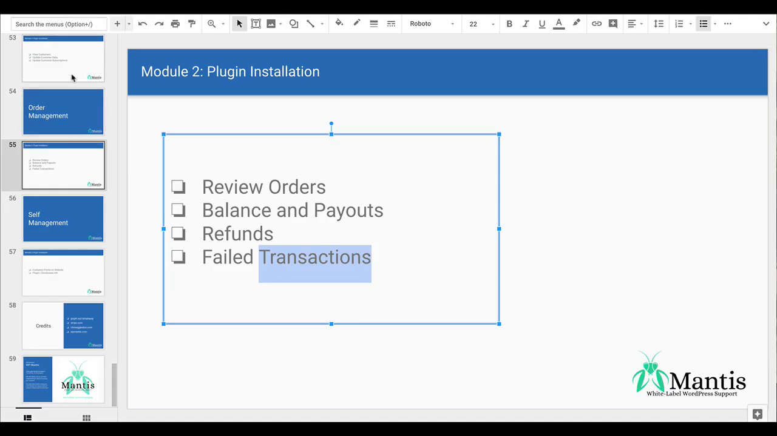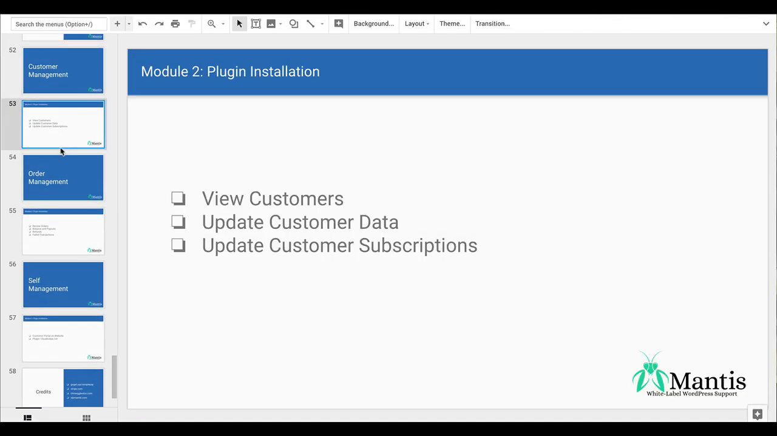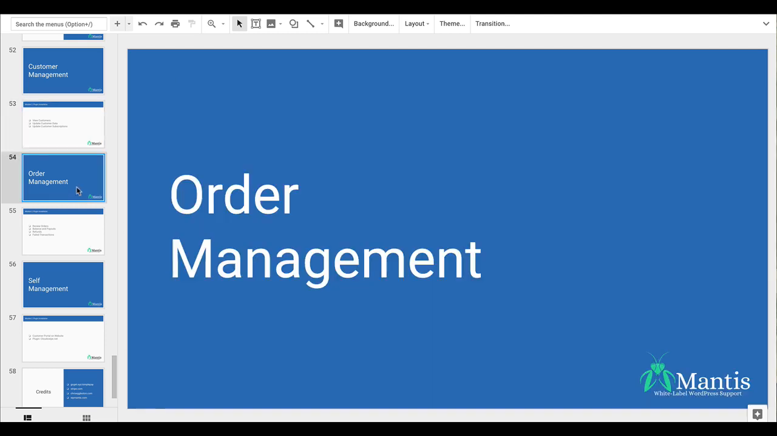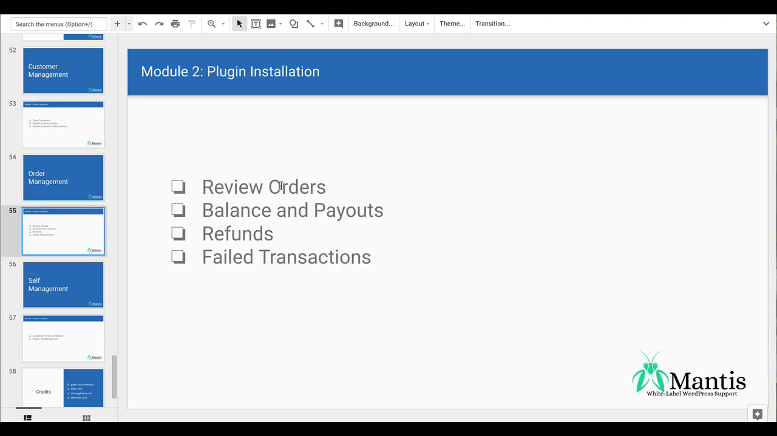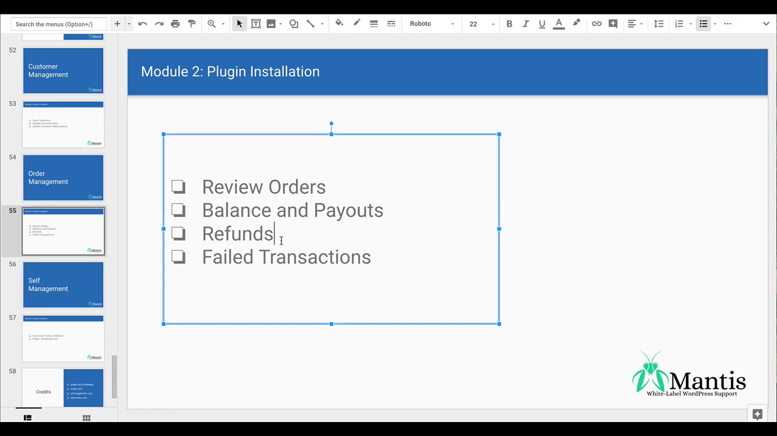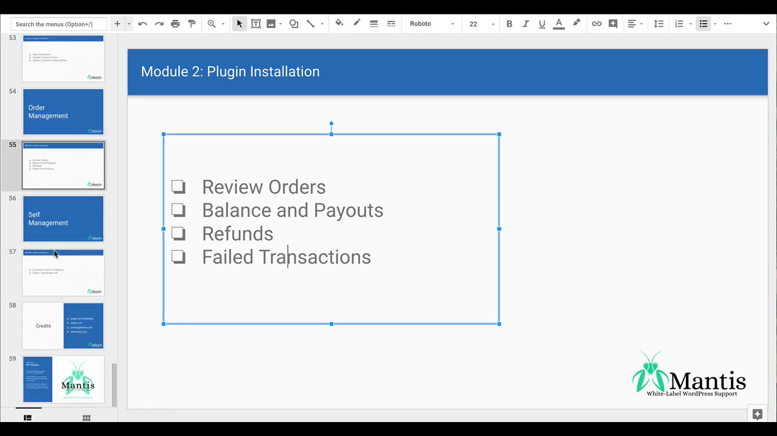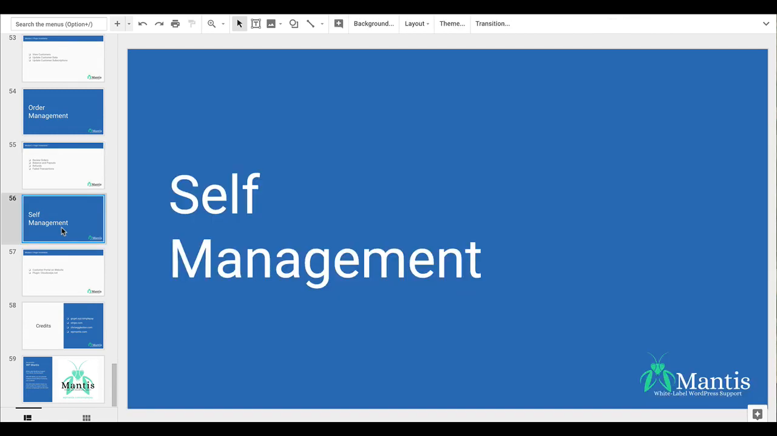So I think we covered everything in the customer management section. We went over how to view customers, how to update customer data, update customer subscriptions, change their subscriptions, order management. We went ahead and reviewed orders. We did balance and payouts, talked about issuing refunds, and then went over failed transactions and how to handle those. So that's it for Stripe.